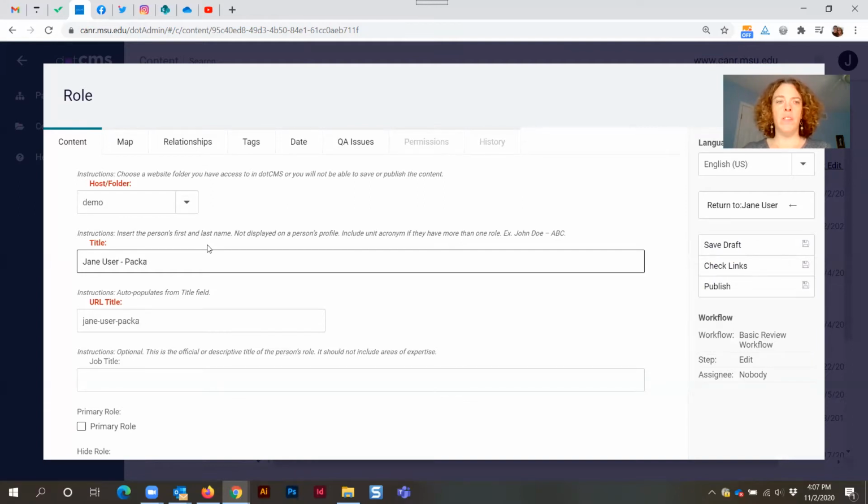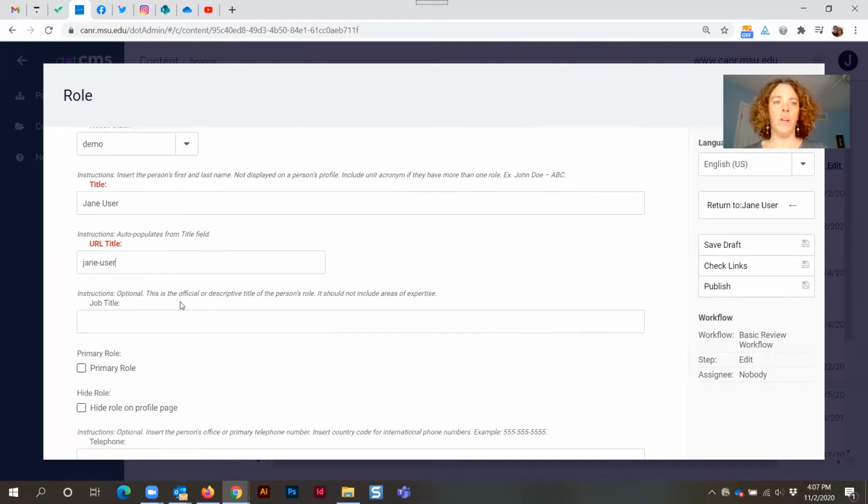Now in this particular instance, this is a standalone role, so I'm just going to leave that as the person's name. The URL title already pre-populates with that information, so there shouldn't be any information you need to change there.